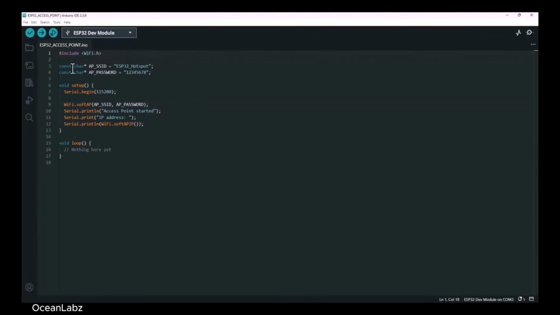So this code here will basically turn your ESP32 into access point mode, or what we often call hotspot mode. Let me walk you through the code line by line, just like we did before. First off, we're including the same Wi-Fi library. Nothing new here. We already used this in station mode, and it works for both modes.